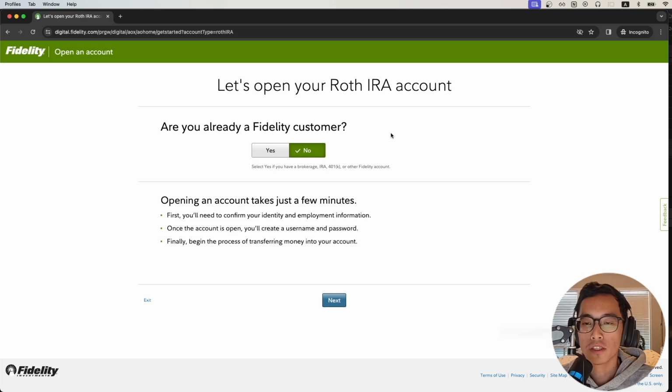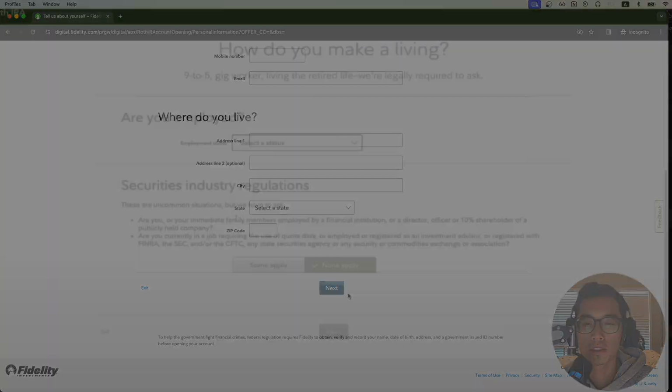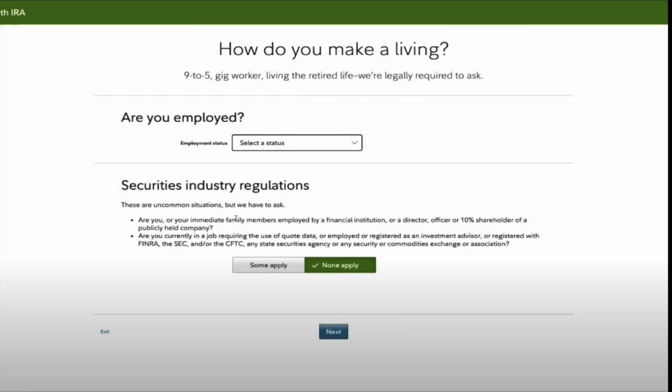Once you're on this page, assuming you don't have an account, click no. And if you do have an account, just click yes, then click next. Once you are on this page, just fill out all of the info and then scroll to the bottom and click next. On this screen, it will ask about your employment info. Just fill it out and then click next at the bottom.